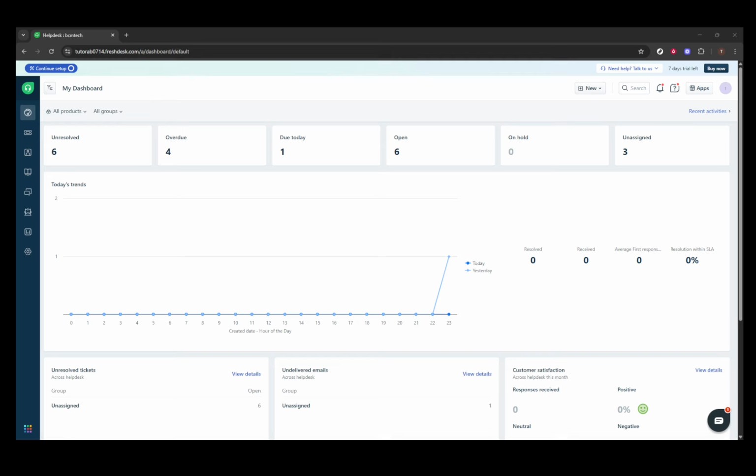You might use it to highlight high-priority tickets, see pending tickets that are assigned to you, or filter tickets from your VIP customers. Now, let's dive into how you can create one.